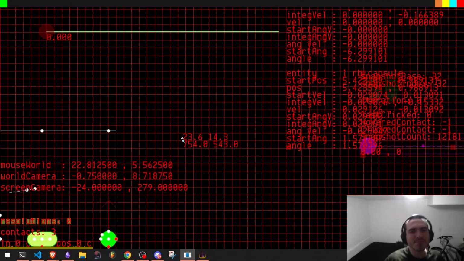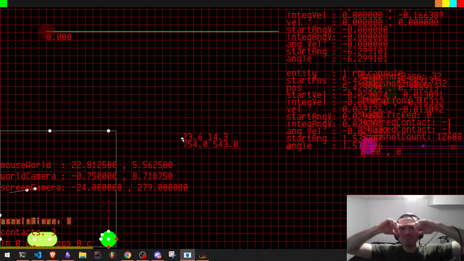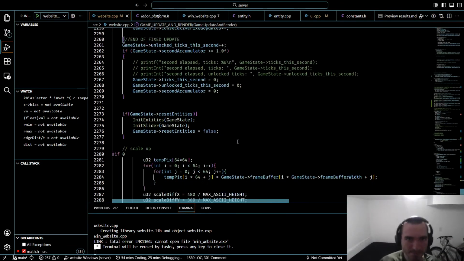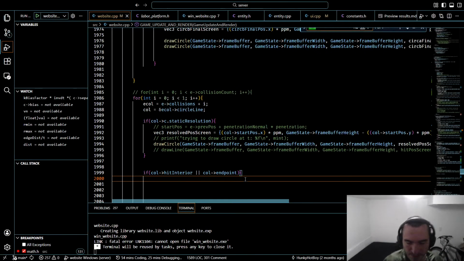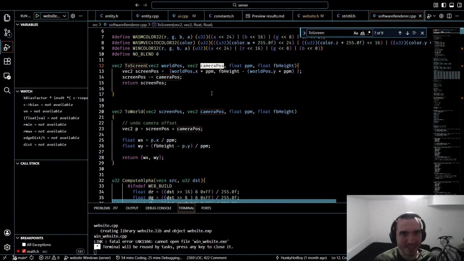Oh. I think I know one of the problems leading to the confusion in our drawing routines. When we do that to-screen routine, let's find the first one. Let's see what it does. The camera position. Ah, yes. So we're treating the camera position as if it were world space, when really we want it to be in screen space. Camera position in screen space.